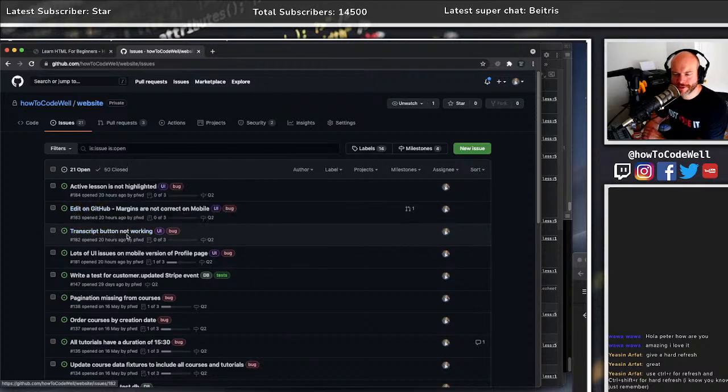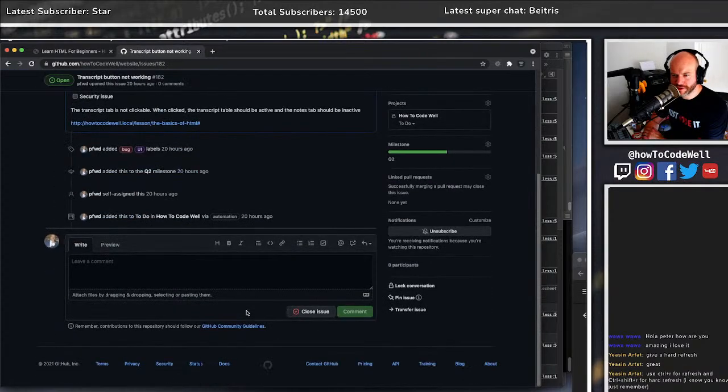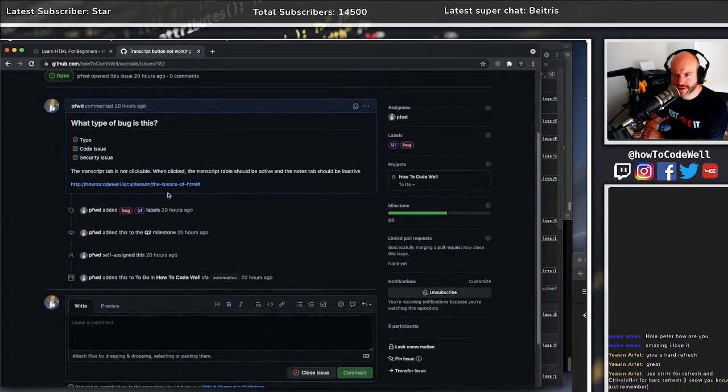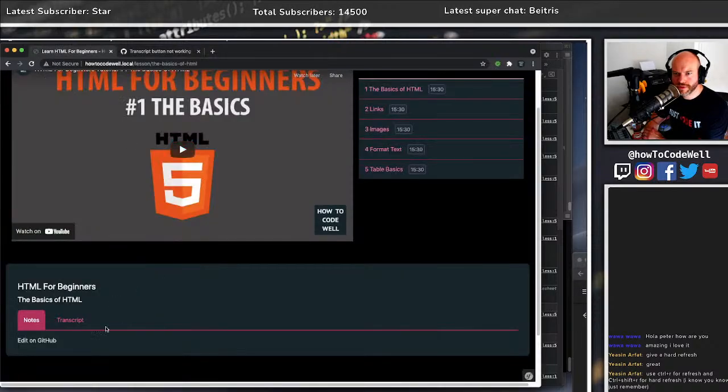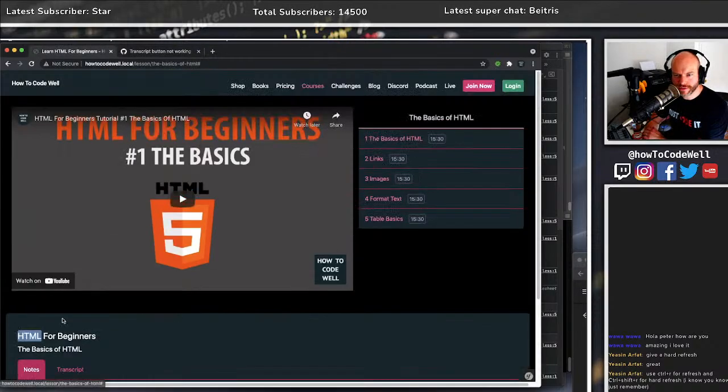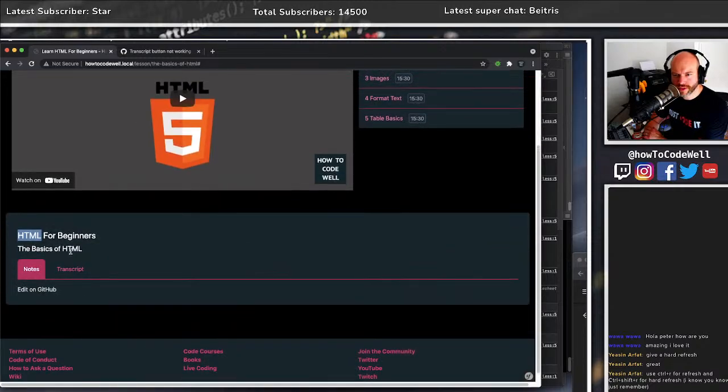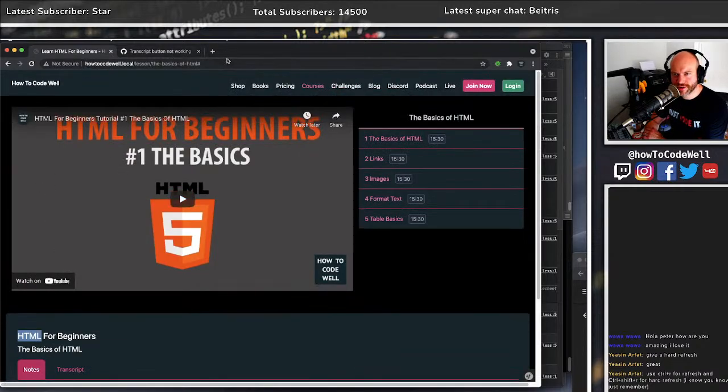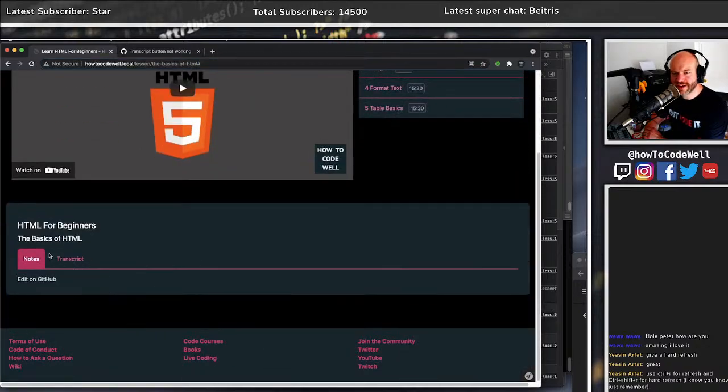Let's work on this transcript button thing. So this is a JavaScript thing, I believe. Because when you go over to here and you click on that, all that we're doing is just taking the user back up with the hash symbol here as an anchor. What we need to do is have this be highlighted and active and that one be inactive. And then likewise, when you click on notes, we need to do the same thing.